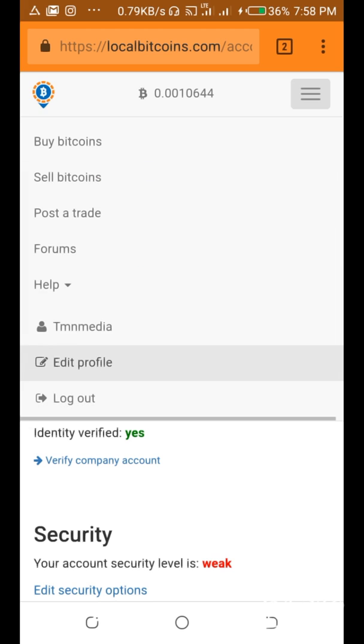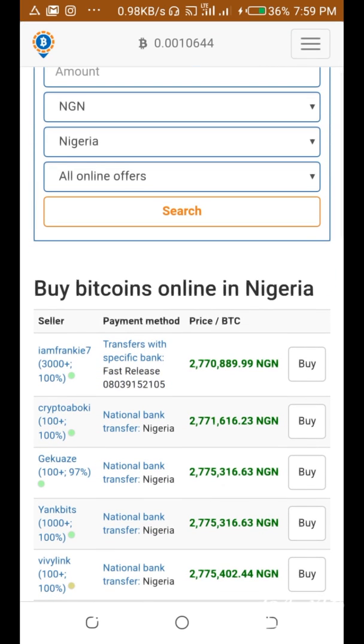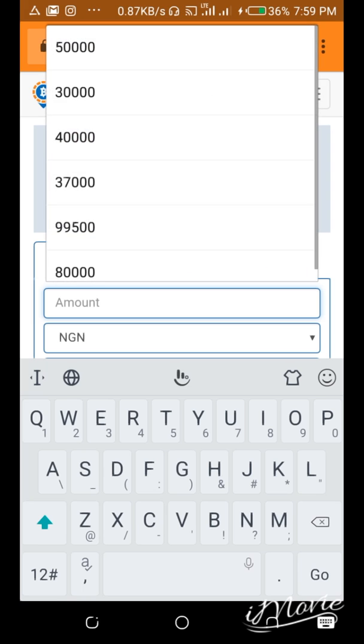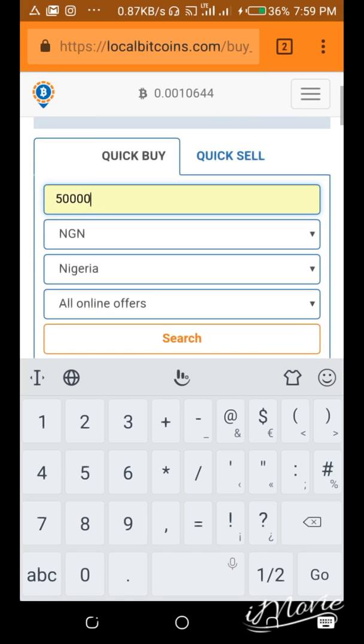The next thing you need to do now is we go to the home page. This is the default page anytime you log in. Now we want to buy Bitcoin. First rule, don't just go to the list and start clicking on buy. Search for the amount you want to buy. It makes it easy for you not to start moving up and down. You can see quick buy, you can see quick sell. I'm going to also show you briefly how to sell. So don't worry yourself, you're going to get the complete how to buy and how to sell.